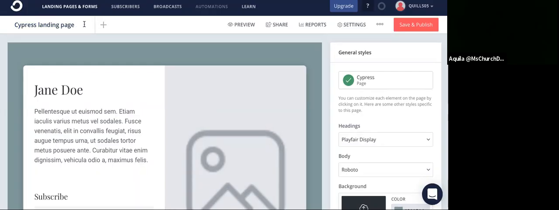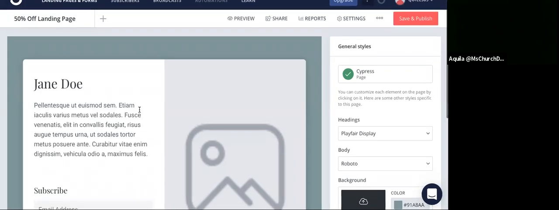So right now it says Cypress landing page. That's not what we want it to be. Let's say 50% off landing page. Okay, remember, we're creating this for a 50% off sale for Black Friday or Labor Day. We're working towards Black Friday, so we can use 50% off landing page. So we know the name and the purpose of this landing page, okay?